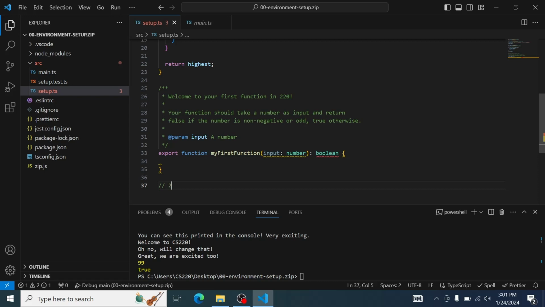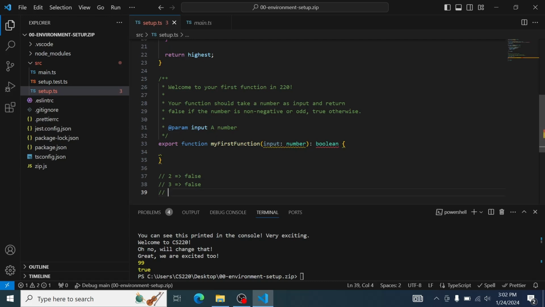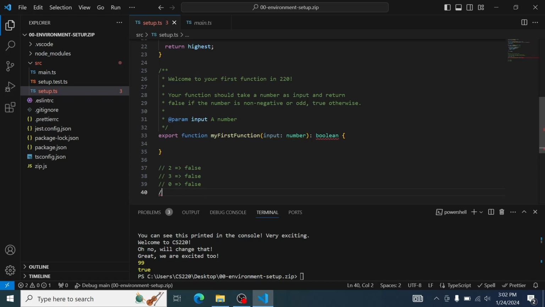So let's take a look at the number 2. So 2 is not odd, but it is non-negative, right? So we want to return false. 3 is odd, but it's, again, positive, right? It's odd and positive, so we definitely return false. 0 is non-negative, so again, we return false. Negative 1. Negative 1 is negative, so we don't return false because of that, but it's odd, so we still return false.